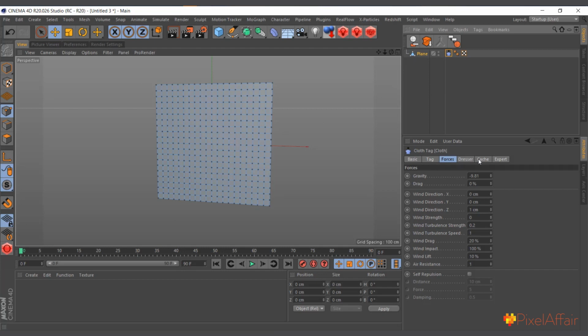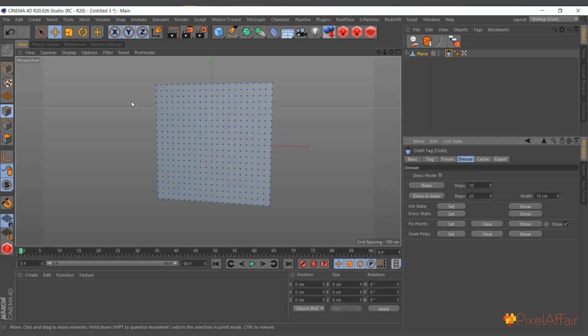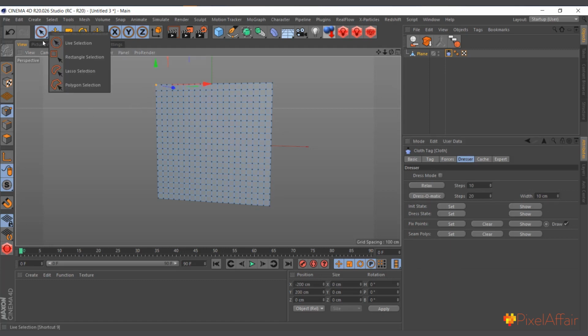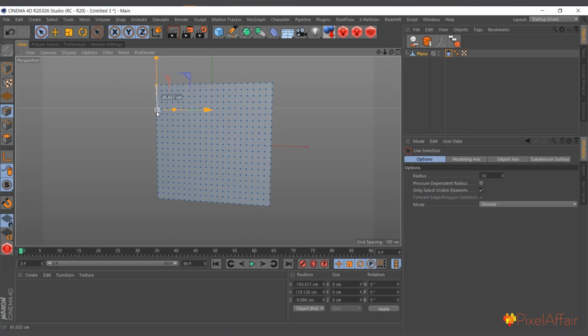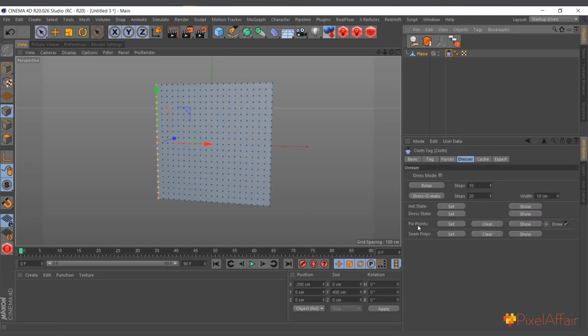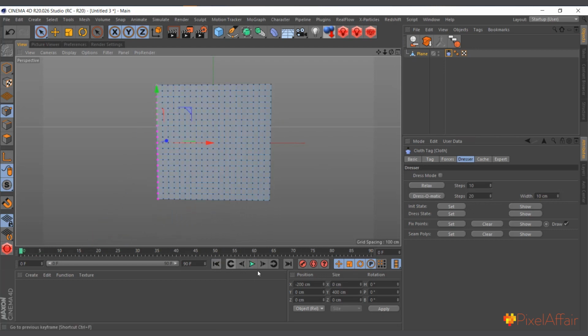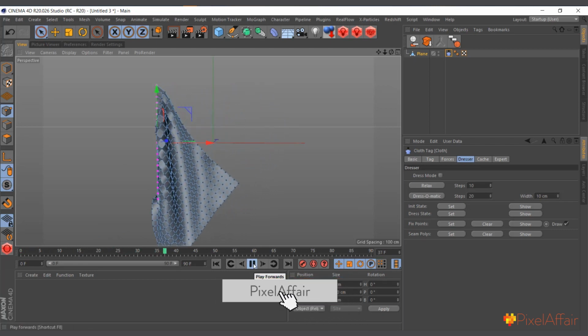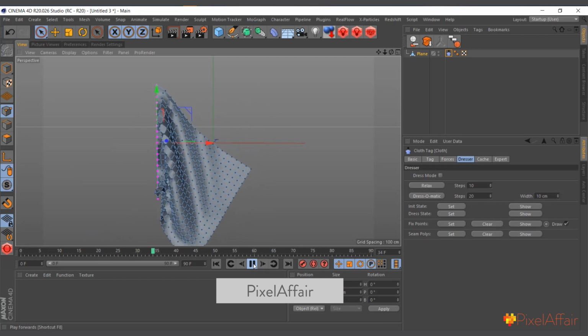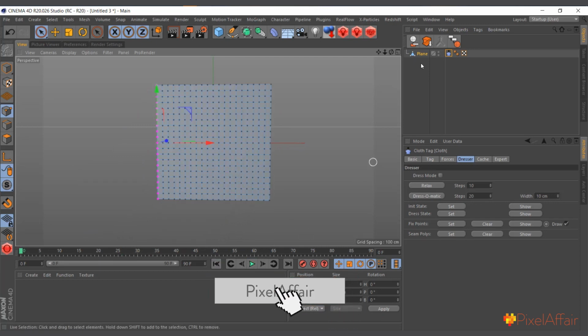What we can do is, let's say, select this point. Let me use the live selection tool and select this point here, and now select the cloth tag again. Come to the dresser, and under fixed points, we say set. You can see it changes color to some pink color. Now if I hit play, those points wouldn't be affected. It means those points are fixed. So now you can see we have a cloth.